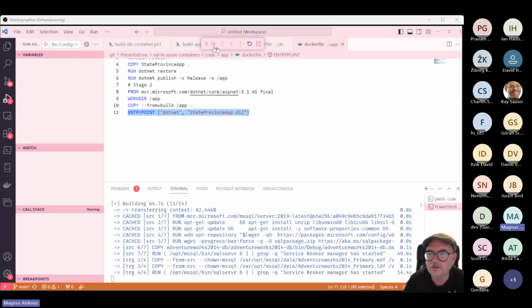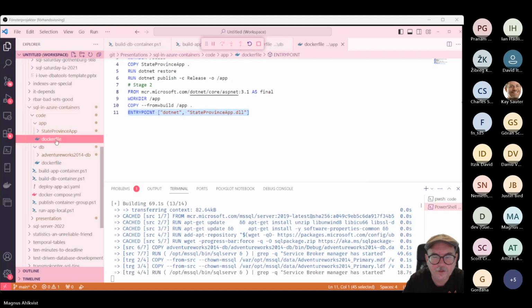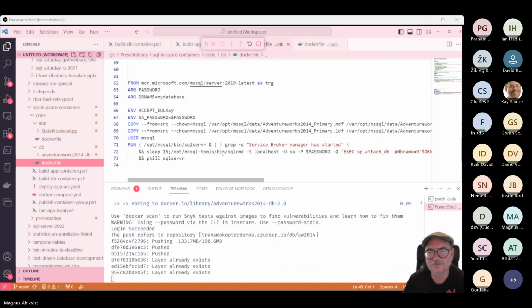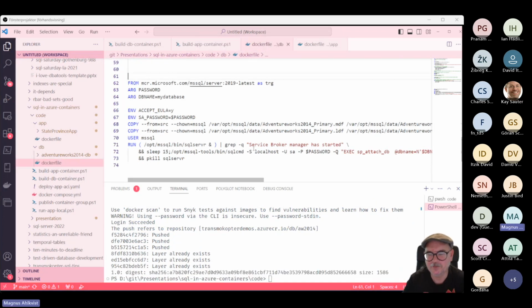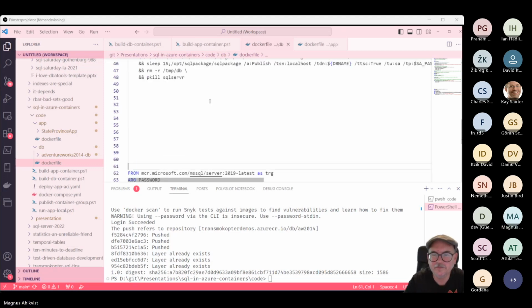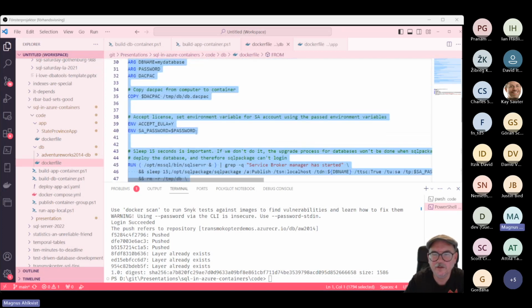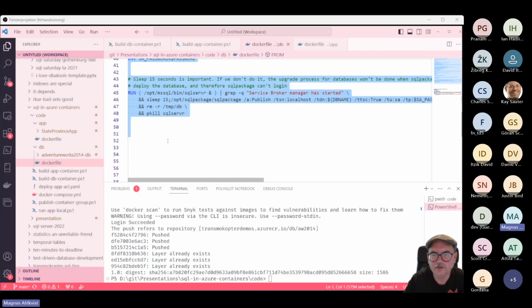But let me go back to the Docker file. They're hidden. So going back to the Docker file, I'm doing the same thing that I did with the .NET Core application. I'm doing what's called a multi-stage build. So this will be my source for the rest of what's happening in the Docker file.